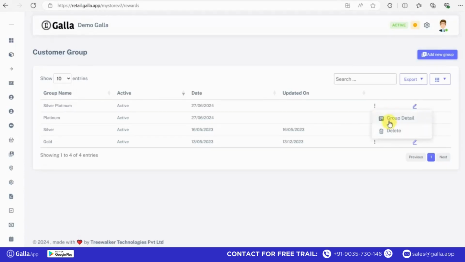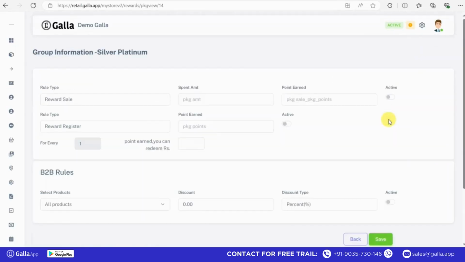Go to this Group Details. Alright, so here we have two sections. This is B2B sales, which is mostly for wholesale transactions, and this is the data for B2C sales, which is more of retail transactions or retail sales.